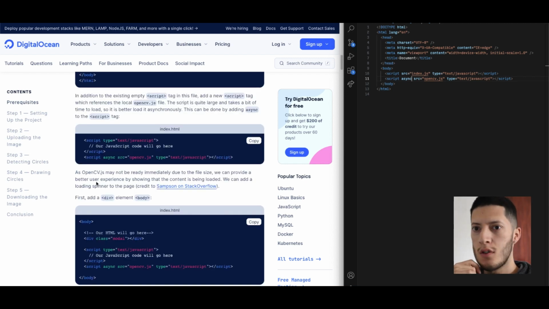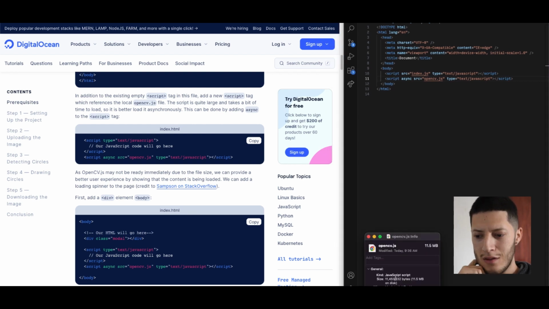As OpenCV, okay, I'm gonna end the video right here. Let's just quickly see how big the file is. Okay, so as you guys can see down here, I pulled up the get info. And it's only 11, only for one file. That's not that big, 11 megabytes.